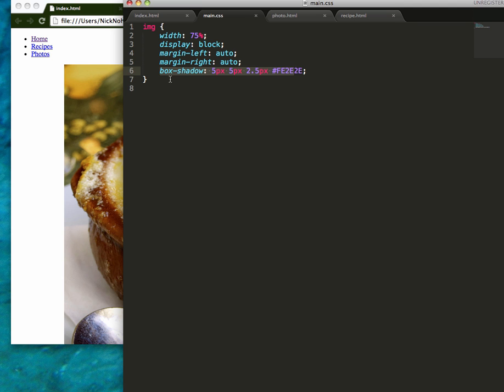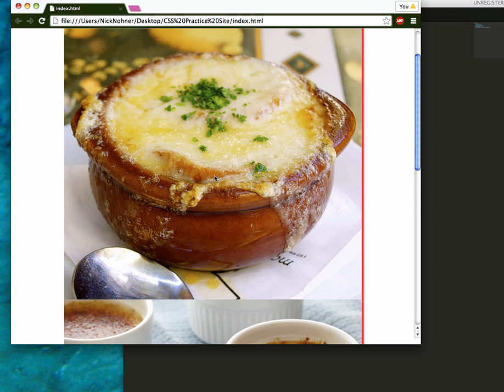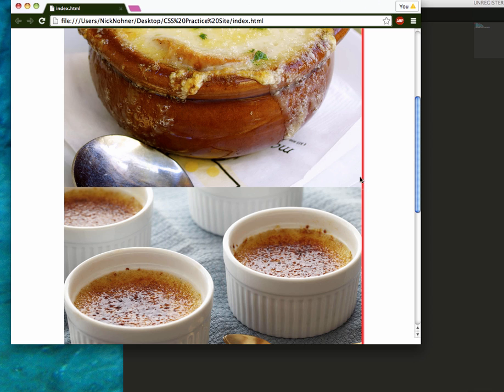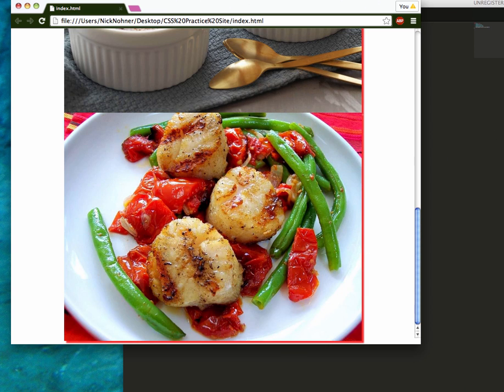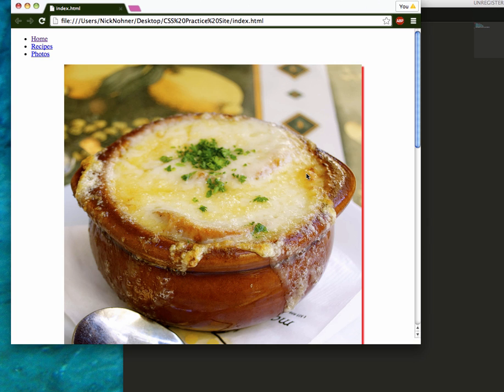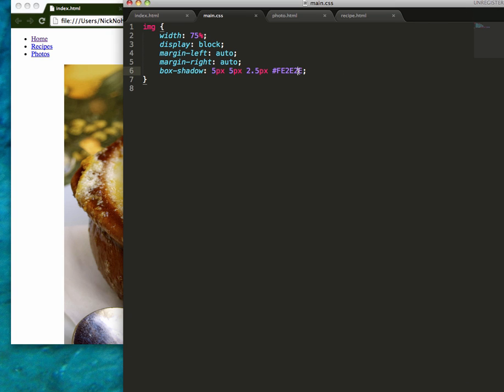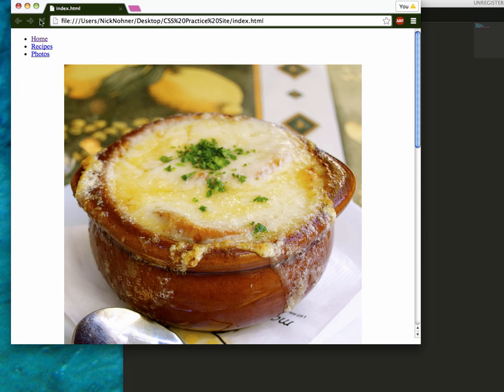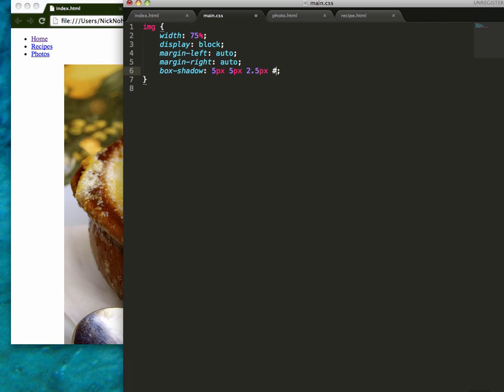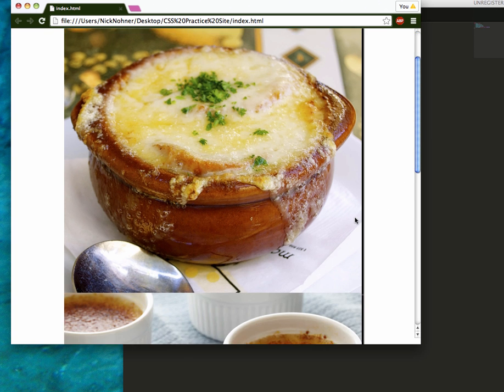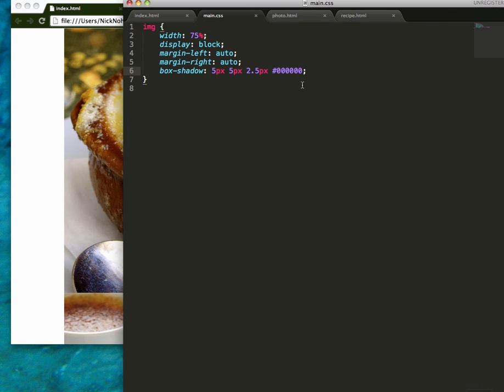Right now I'm curious to see what this box shadow does. Ooh, it added this little red thing on the sides. Well, that red thing looks a little weird. Let's just change it to all F's. Okay. All F's is all white. If I change it to all zeros, it's dark black, right? All zeros are the lowest, all F's are the brightest.